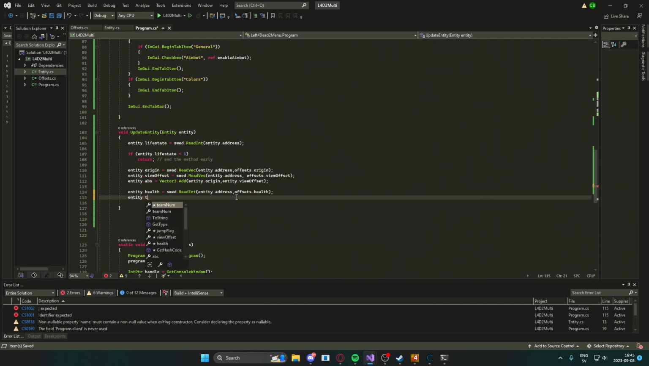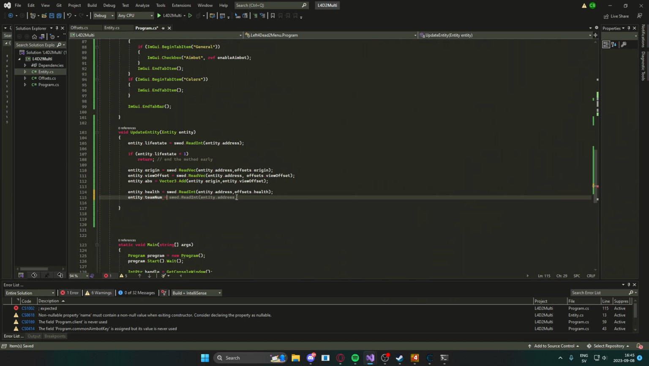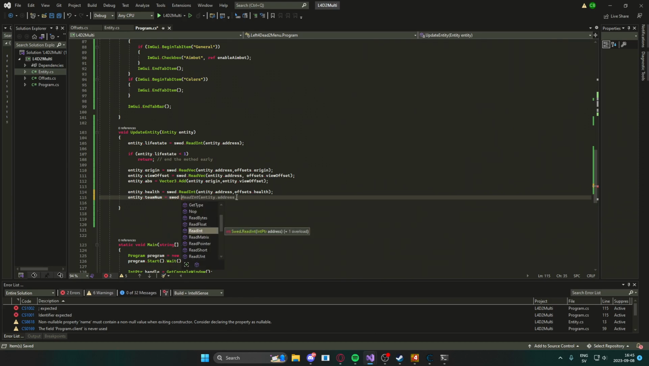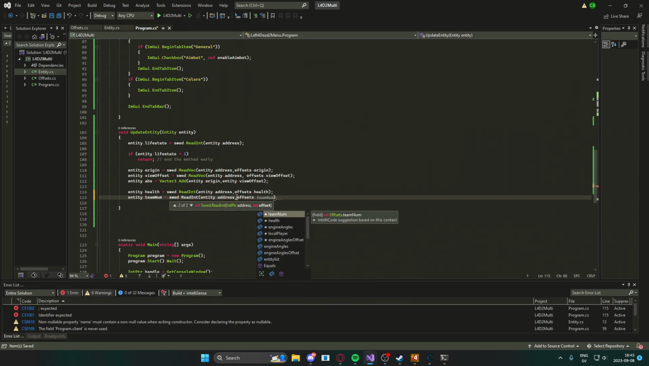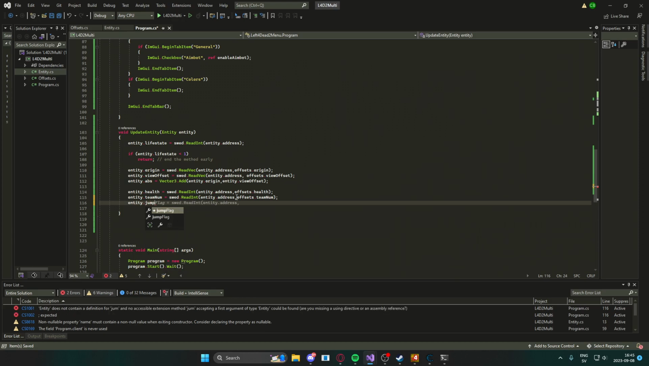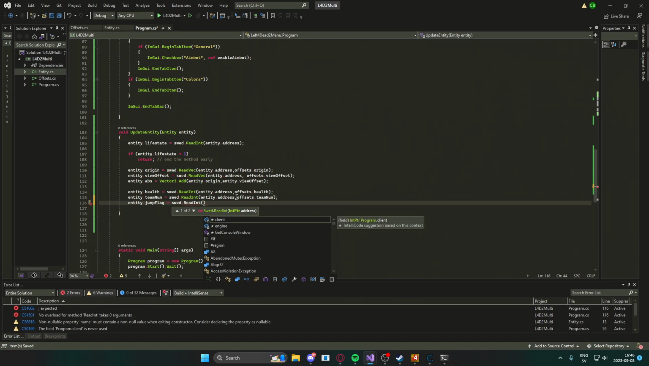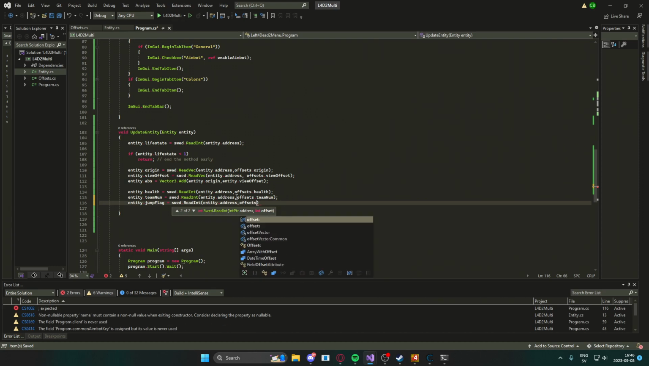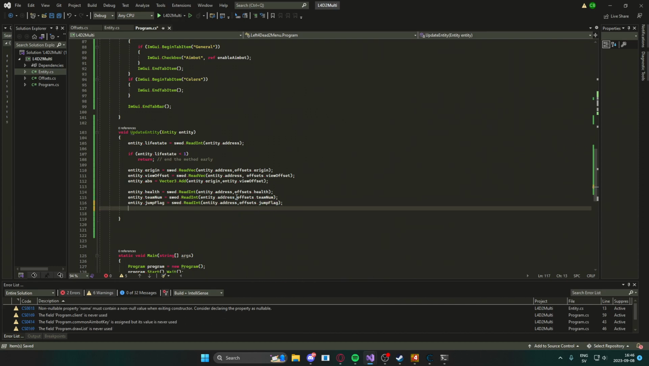Now we have the health. We want to use the team number to tell if it's an enemy or a teammate. It's also an integer, entity.address, and then offsets.teamnum. We have the entity.jumpFlag to tell if the enemy is in the air or not, which will be the entity address, and then the offsets will be jumpFlag. Here we go.